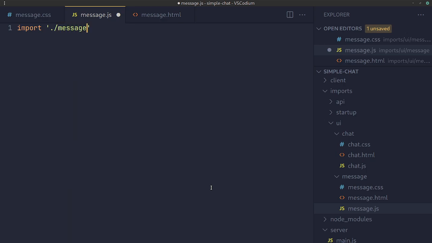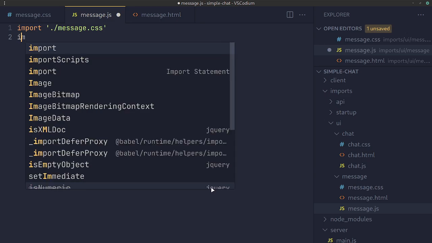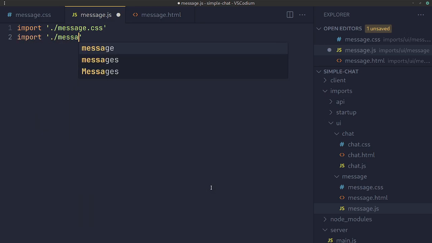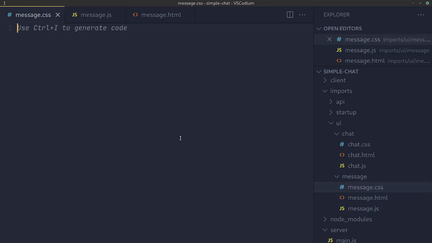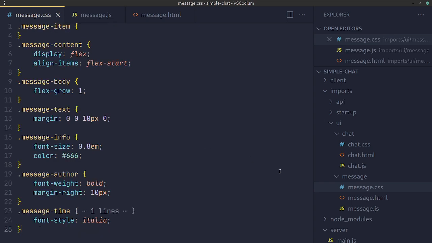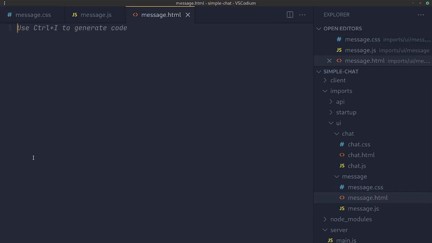We're going to import both files into our message.js file. So import message.css and import message.html, and we're going to place the HTML before the CSS file. Next up, we're going to add a little bit of style, and again, I'm going to link to it in the description.